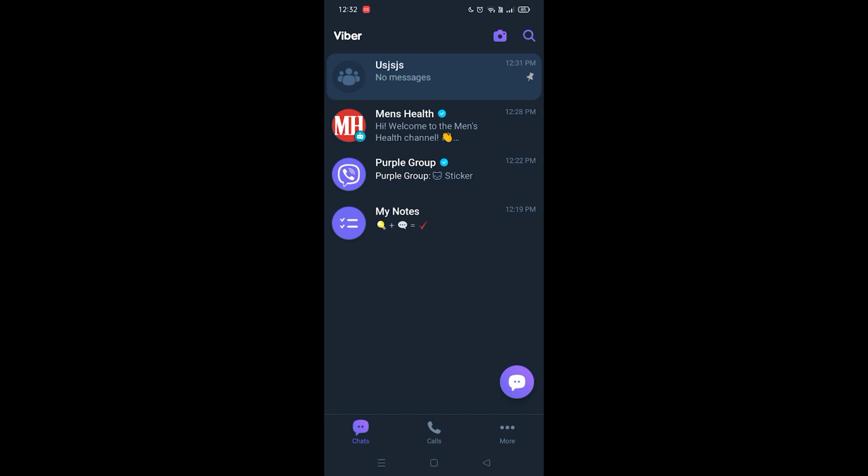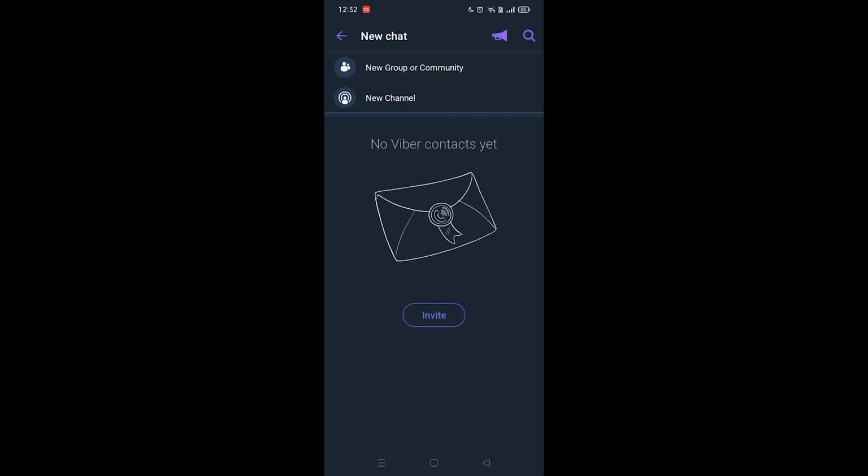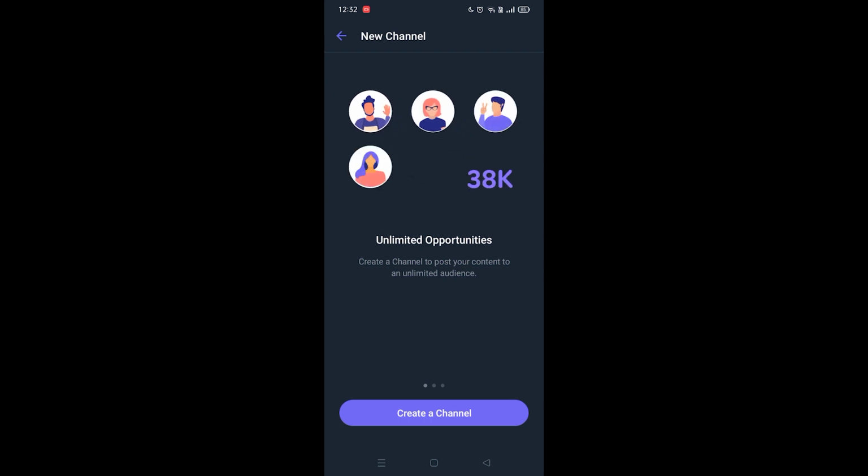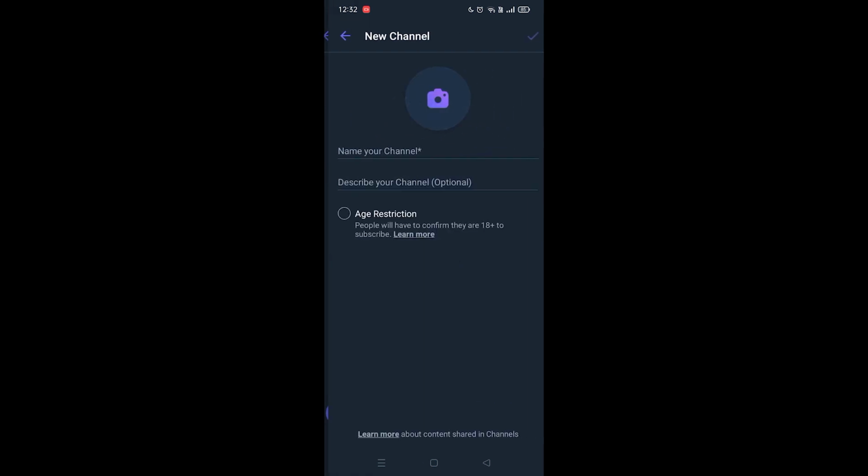So all you have to do, you're going to see the purple chat icon at the bottom right corner of the screen. You want to click on that. And from here, there's two options: new group or community, or new channel. So I want to click on new channel. From here, click on create a channel button at the bottom.